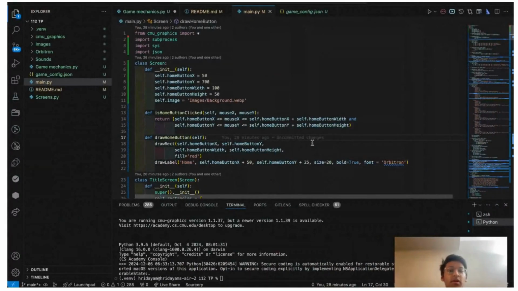Hi, this is my 112 term project. This is a game coded in Python called 112 Stealth Fleet.